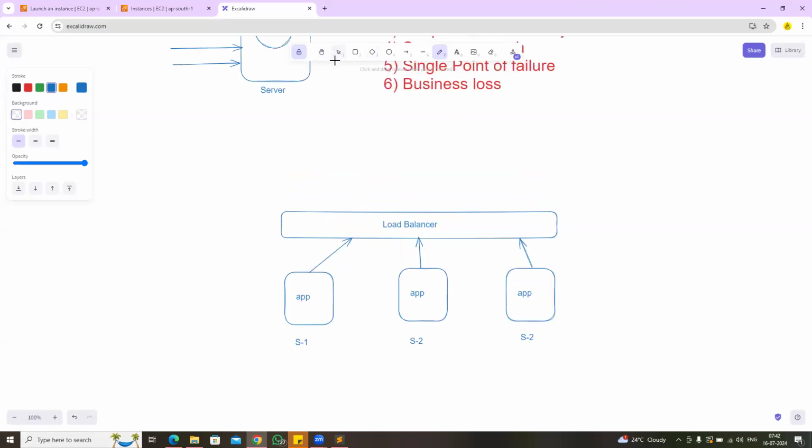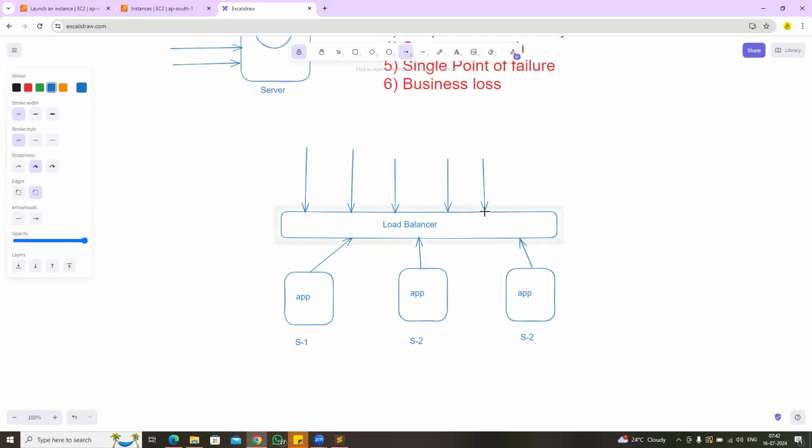For example, when users send a request, the user request will not go to our application server directly. The user request will go to the load balancer. The load balancer will receive the request from the users, identify how many servers are available for our application, and distribute the load to all the servers in a round robin fashion. That means instead of running our application on one server, we run it on multiple servers.